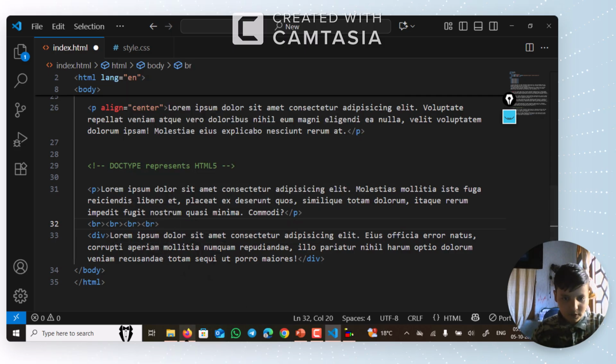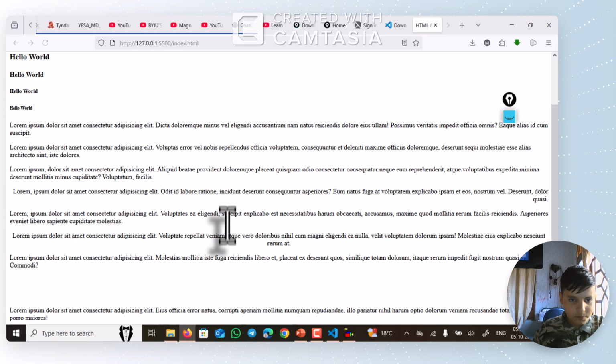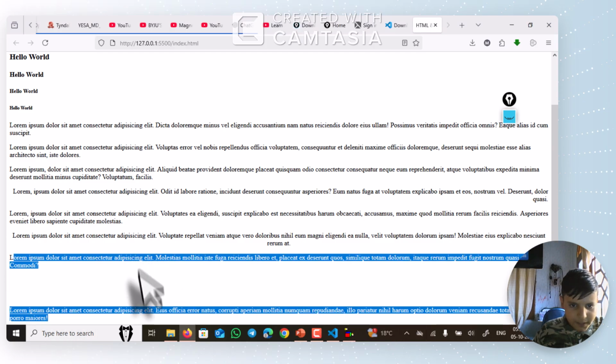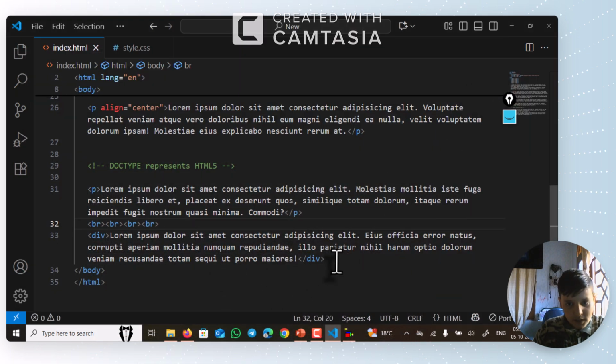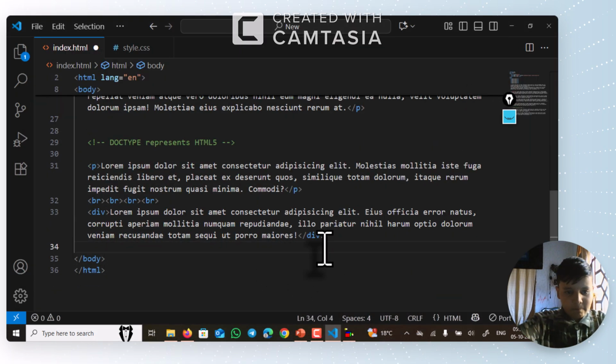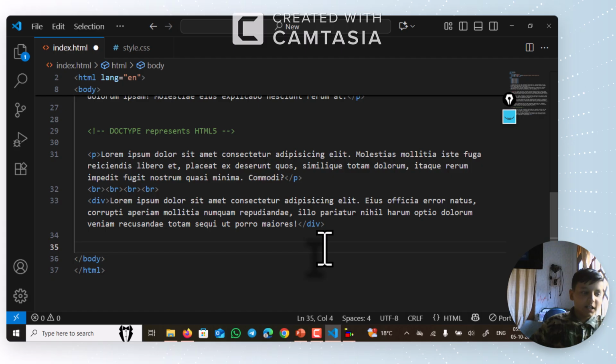So now let's go to our website. Now you can see BR applies some space. Wait a second, I'll keep this inside. Look, this much space has been added by a BR tag, break line. Now we'll talk about HR, and I'll teach you how to put some color in our lines too.